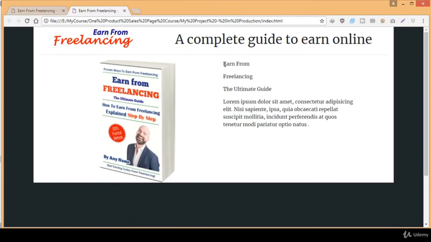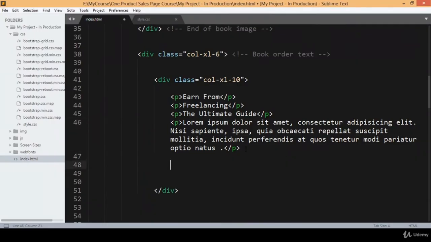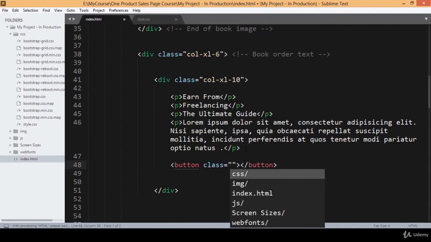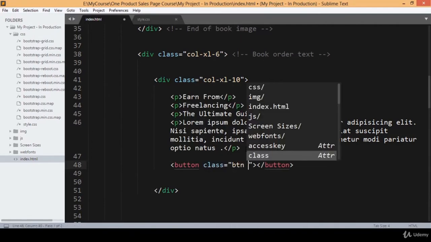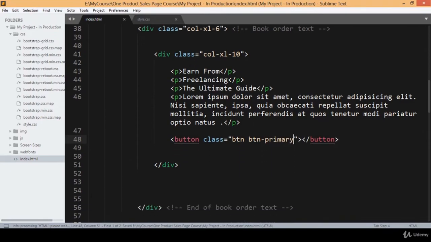Then we add the button, it takes around 10 columns. In Bootstrap, we go with the button tag and we add the class btn for every button, and we decide the color of the button. For that, we apply btn primary. Btn primary means the blue color.